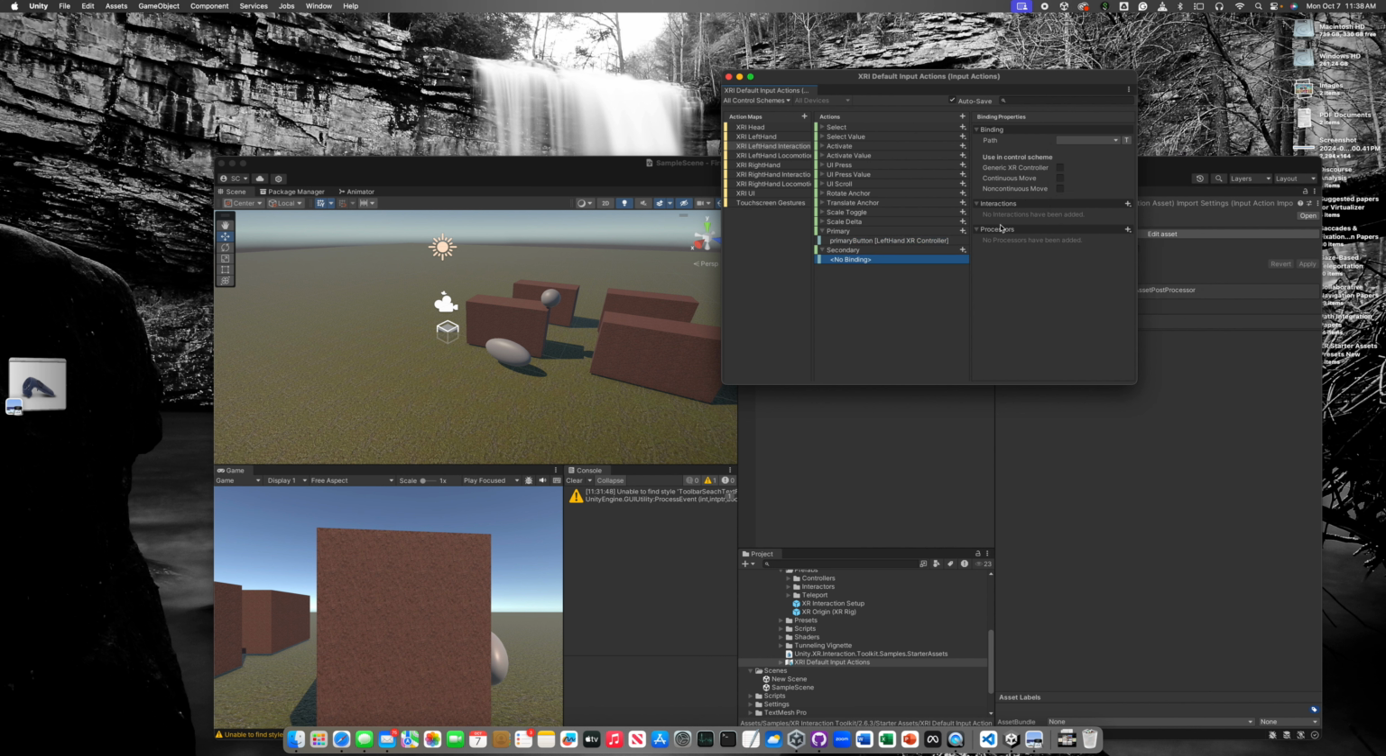So go to no binding, and then go to XR controller left hand, optional controls, primary button. Secondary is the same thing, it is button type. Go to no binding, go to here, and then secondary button. And then this is the left hand controller. Make sure that those are left hand controller because we are doing the left hand interaction.